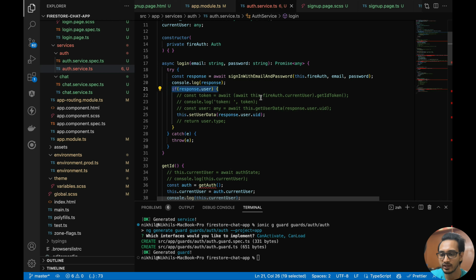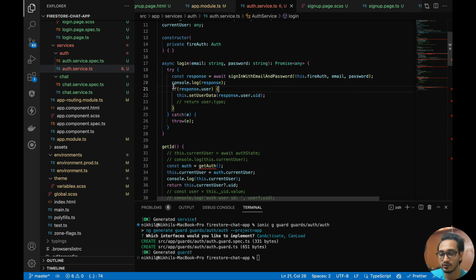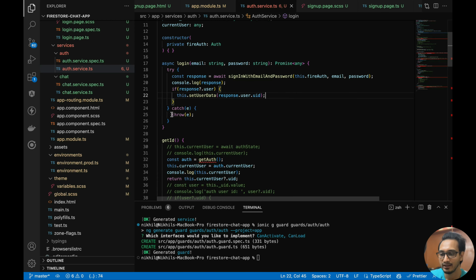Then I'm going to check if the response exists. Within the response, I'll get the user. I know that, that's why I have directly given it up. You can give a question mark also to be on the safe side. Then I'm setting the user. All right, I don't need anything else. And if there is any error, I'm going to throw the error in this particular manner.